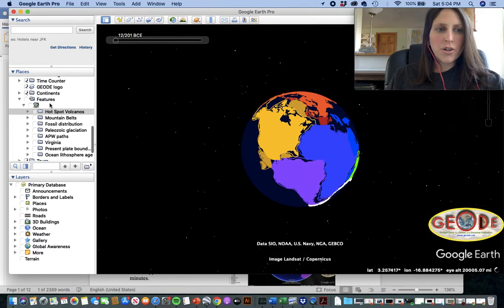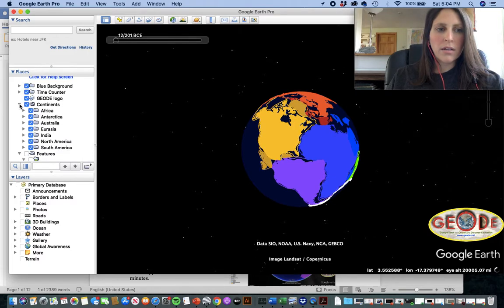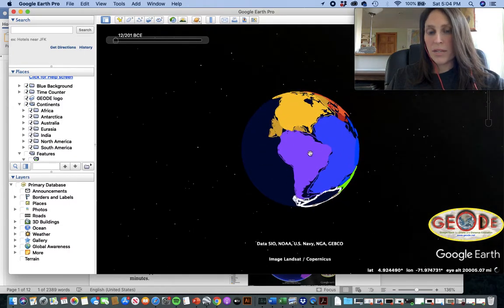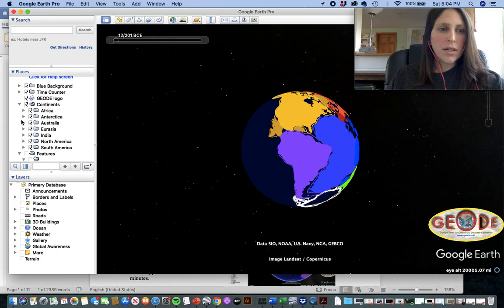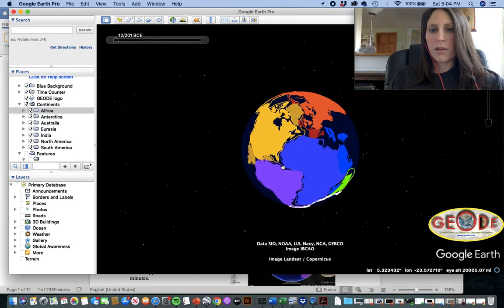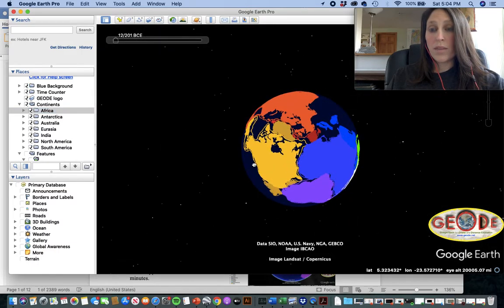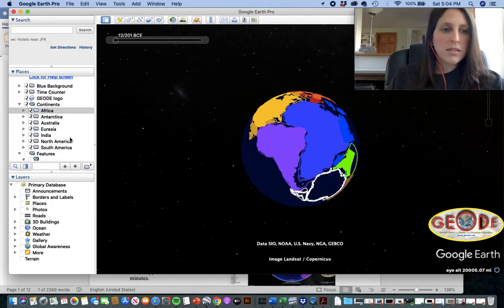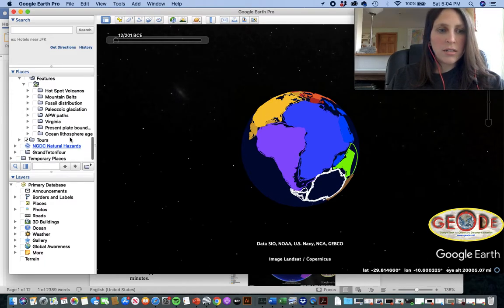And if you're unsure what the continents are, you can turn them on and off to figure out which one is which, but you can pretty much tell based on the shape of the continent. So for example, I will turn off Africa, turn it back on. Okay, so you can get kind of familiar with the different continents that you have on this Pangaea guide.